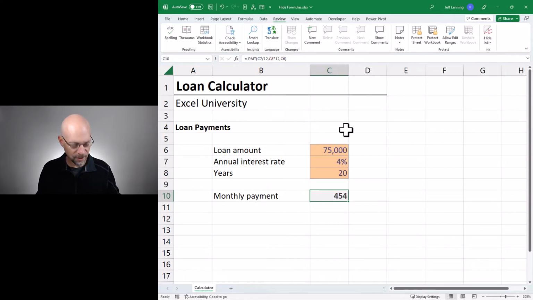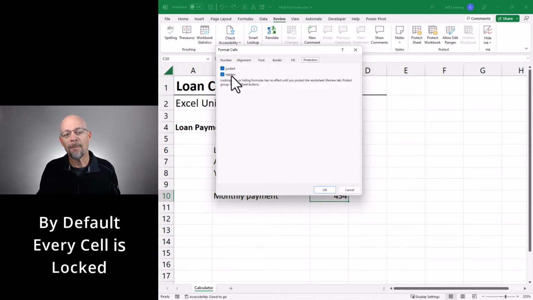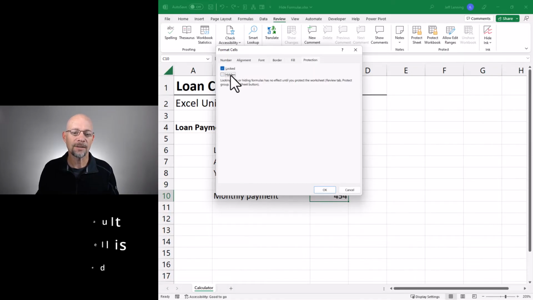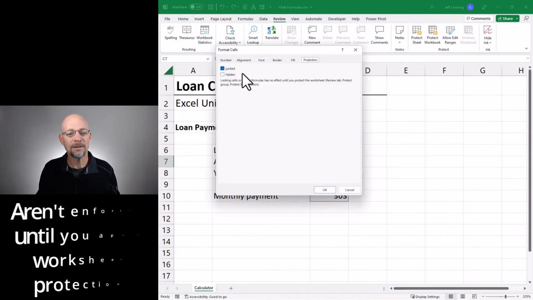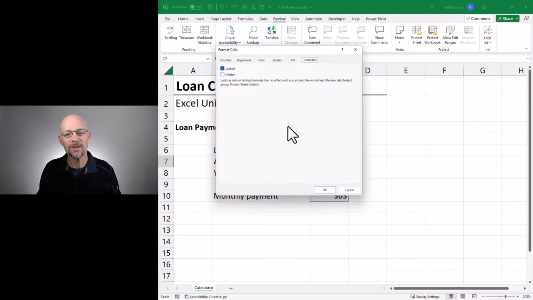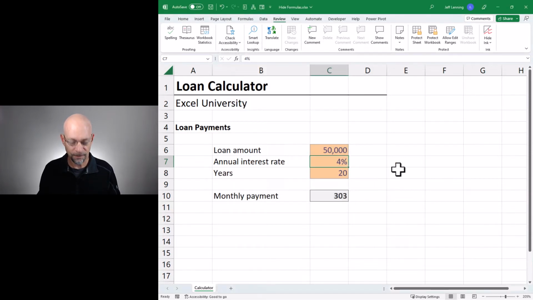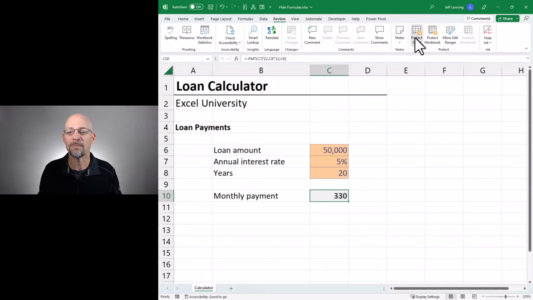What's going on? Here's the deal. Let me go back into Format Cells and look what we have here. We actually have locked and hidden. Now, by default, every cell is locked. And you're like, Jeff, what do you mean every cell is locked by default? I've been using Excel for 20 years and I've always been able to type anything I want in any cell. Here's the thing though. These locked and hidden attributes aren't enforced until you apply worksheet protection. In other words, until you protect the worksheet, these attributes are ignored. That's why, even though this is locked, you can make a change here, right? That means any options on this protection tab are only enforced when we've actually protected the sheet.